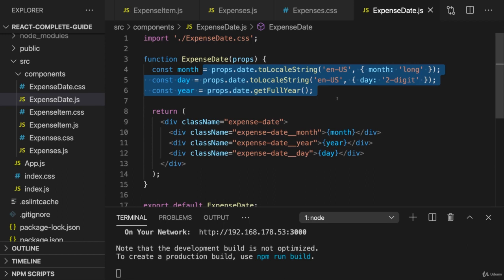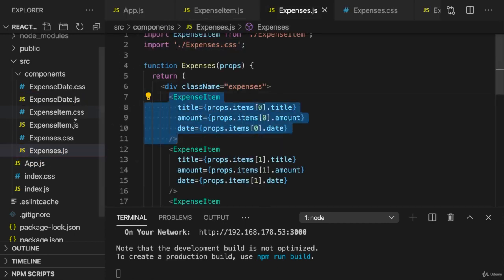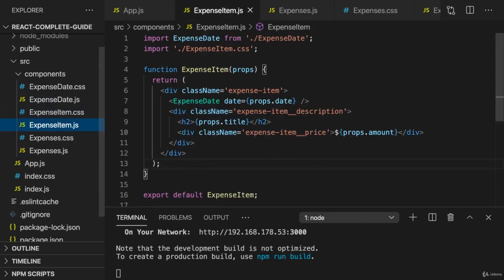Now, I did mention it multiple times already. We build all these components to then build a user interface. And we are already doing that. In app.js, we're using expenses. In there, we are using expense item. In there, we're using expense state. Generally, this approach of building a user interface from smaller building blocks is called composition.